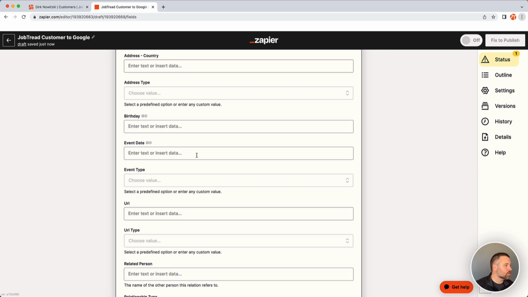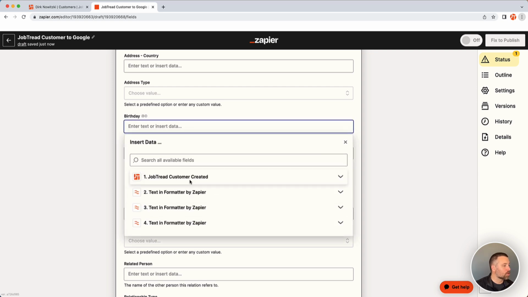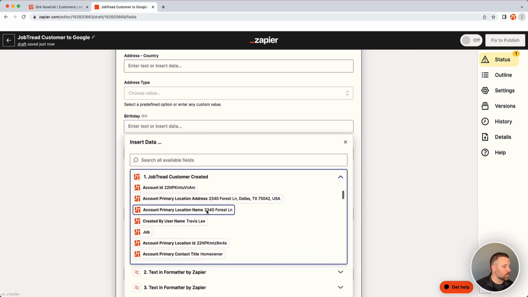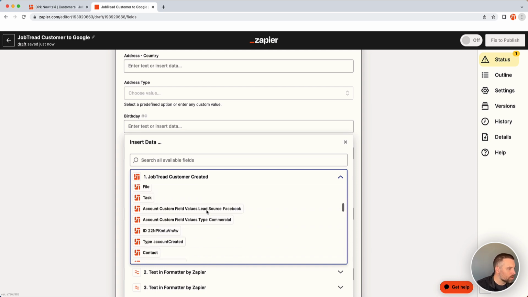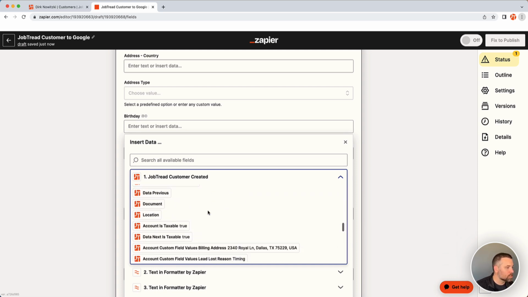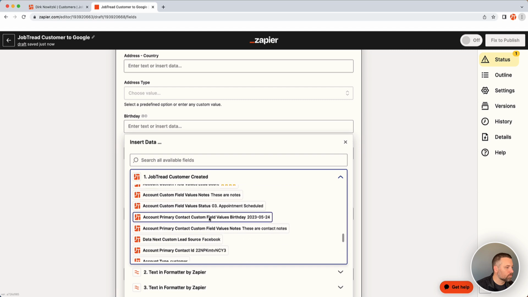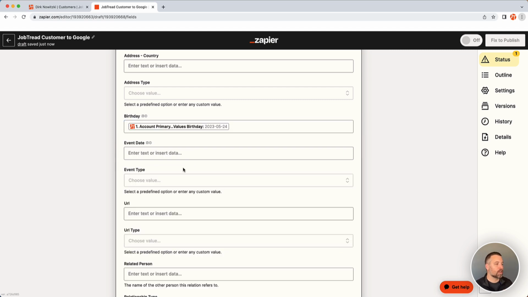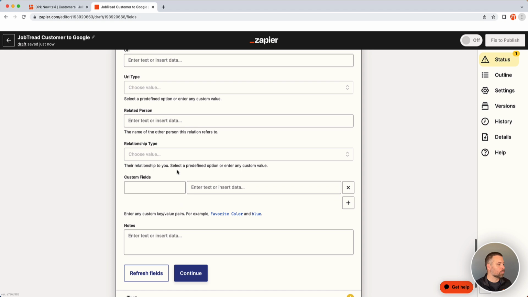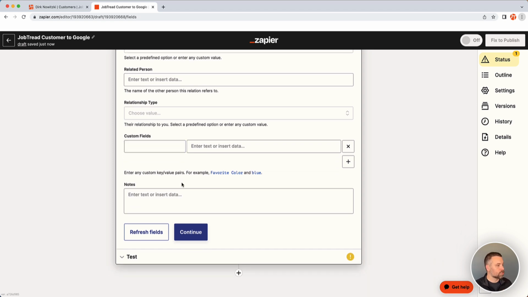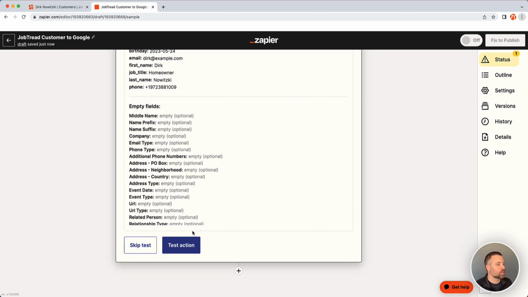And then all the other stuff, birthday, if you wanted to insert the birthday, we did record that on the JobTread side of things as well. Let me see if I can't find that from the long list of things. Birthday. And again, all this is optional, right? So you can choose exactly what you want to send over. I think that's sufficient for the time being. So I'm going to go with those fields, click continue.